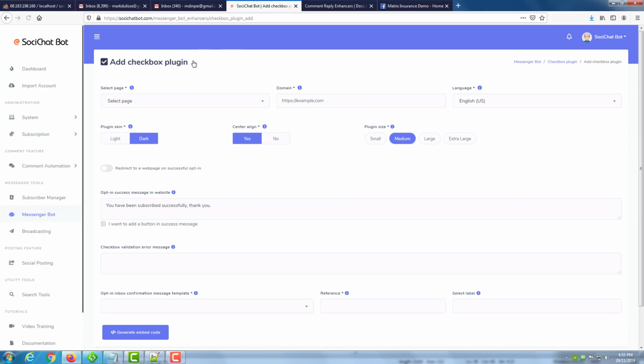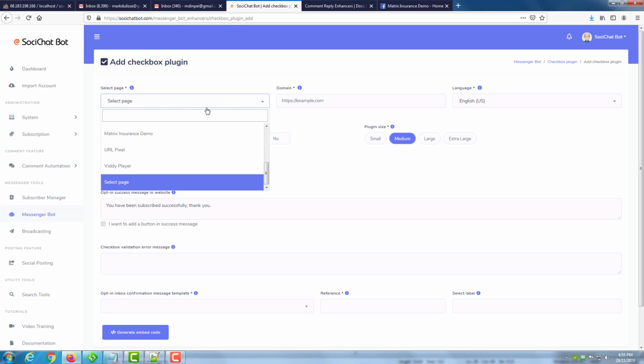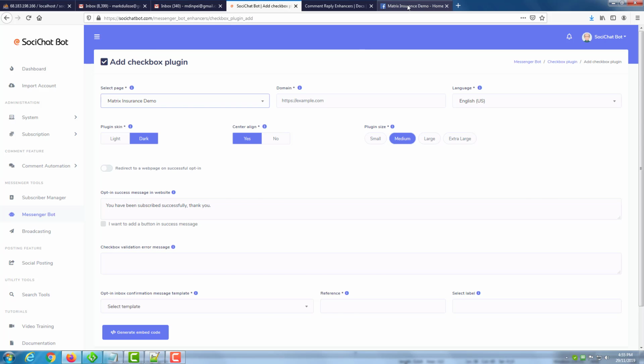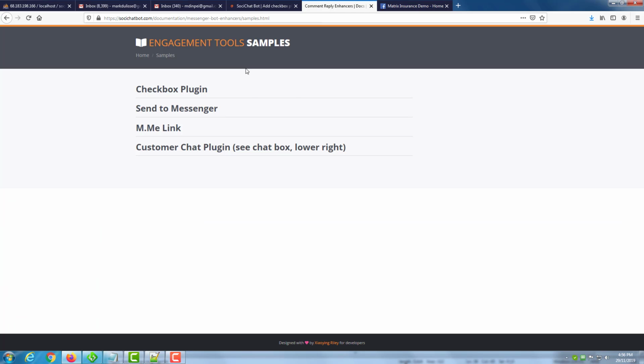You can create as many as you want, and you select your page. So I'm going to be using my demo page. This is my demo page here, the insurance page. Select your page. You have to have an SSL, so it has to have an S on it. Okay, make sure it has an S on it. I'm going to be putting it on this page right here.